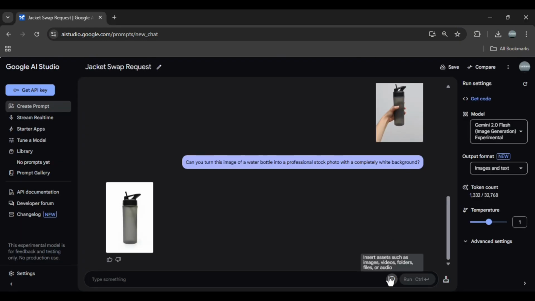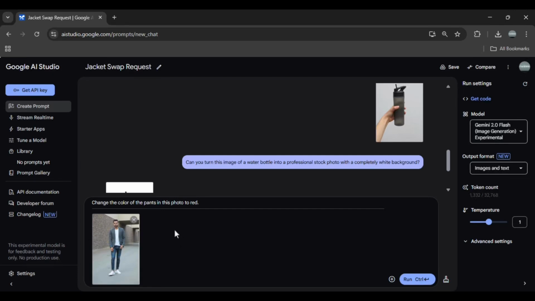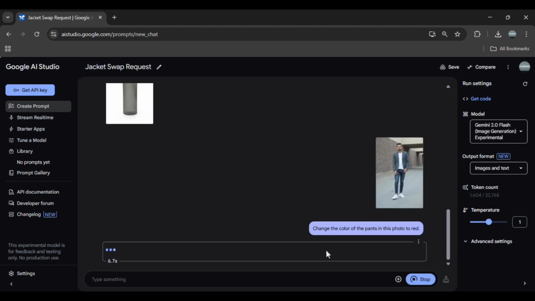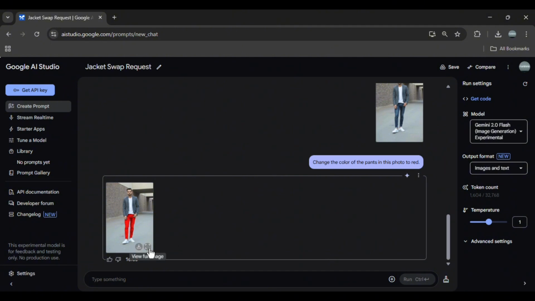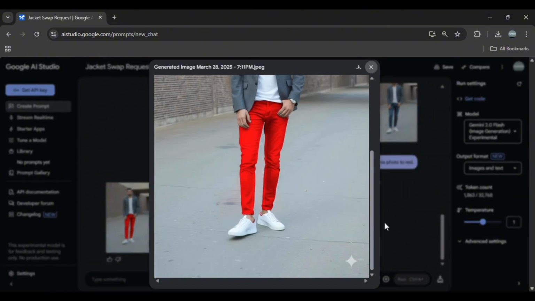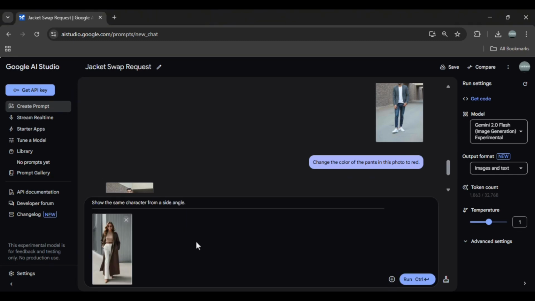Next, I give it another pic. And here's what I wrote for it. Change the color of the pants in this photo to red. I wait for it to finish processing. There you go, red pants. So cool. Then I upload another pic and tell it, show the character from a side angle.